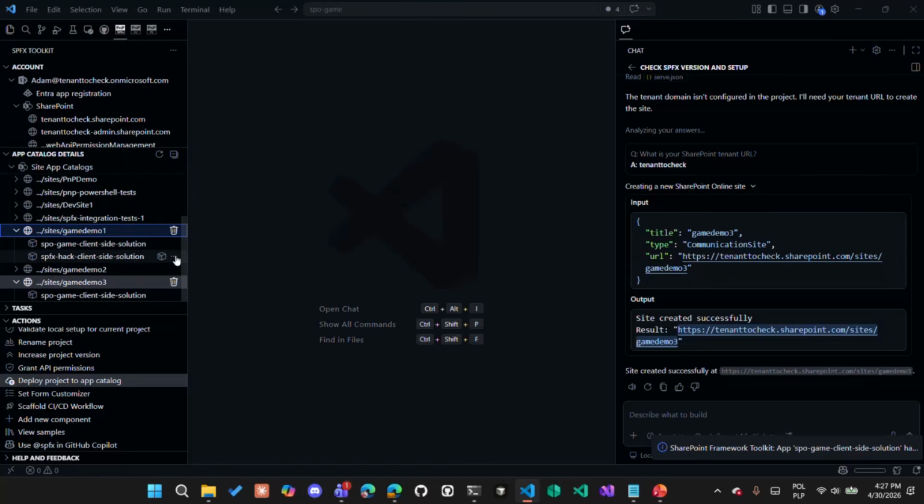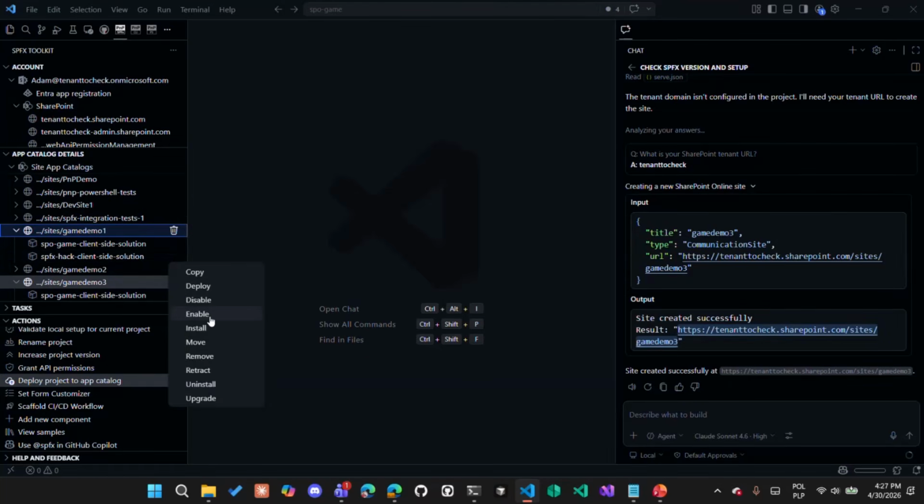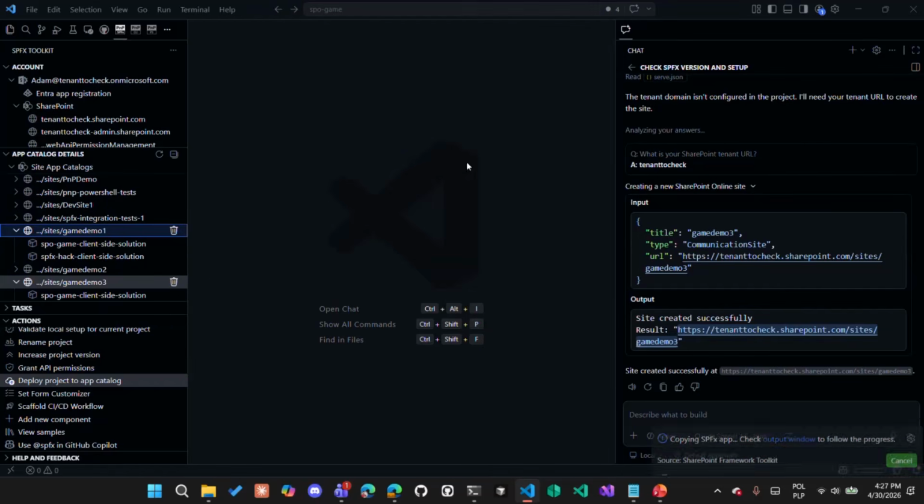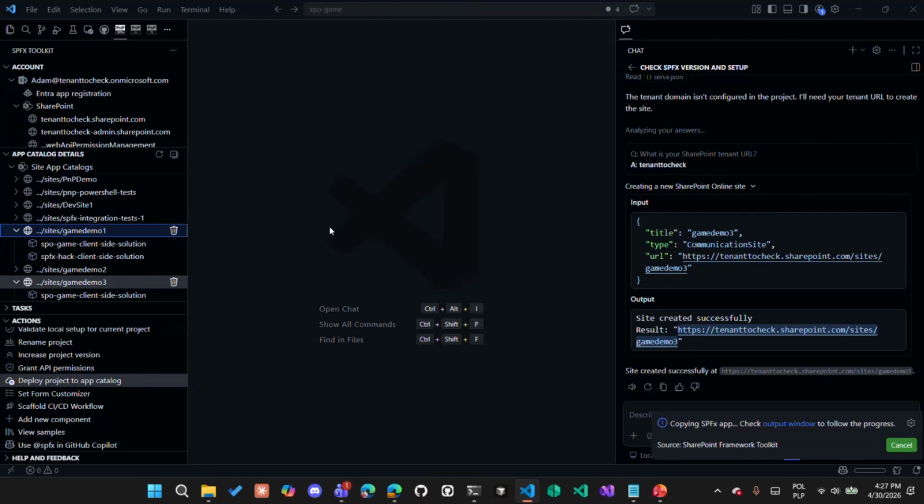So for example, I have a different site level app catalog with a different solution. I would like to move it to this app catalog. We can use the copy action and select a different site level app catalog to which I want to move my SPFx app and actually create a copy of it. In a bit, it will show up in both app catalogs.